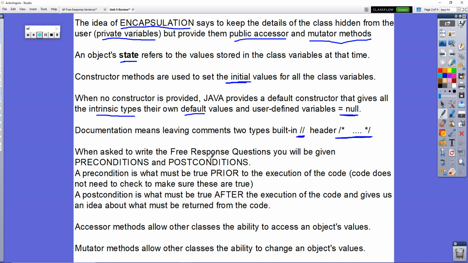When asked to write the free response questions, you will be given what are called preconditions and postconditions. Preconditions are things that have to be true prior to the execution of the code. The code does not need to check to make sure that these things are true. So anything that they list in their AP questions as a precondition, you can assume has already happened, and you don't need to have any kind of logic to test it out. A postcondition is what must be true after the execution of the code and gives us an idea about what must be returned from the code. So oftentimes, the postcondition tells us what should come back after the method is run.